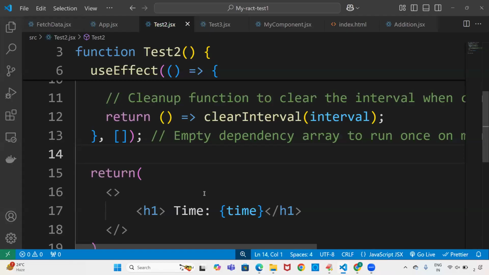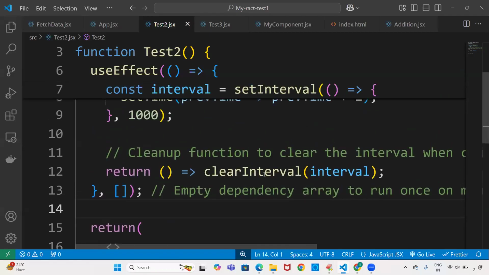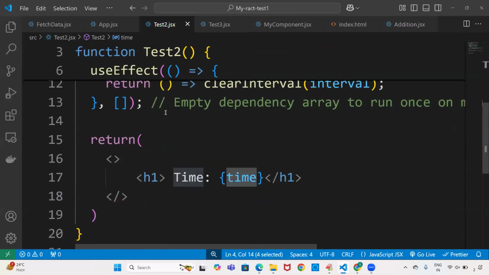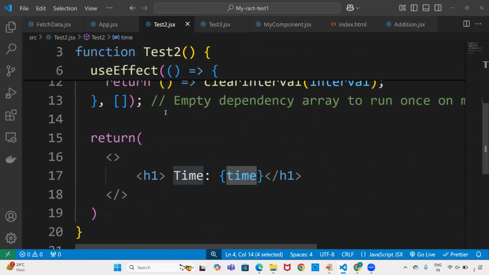But we should do it when the count becomes 60. When the count becomes 60, we need to call clearInterval. You call that using an if condition. If the time is equal to 60, or whatever it may be, you write the condition. That time you clear the interval. But here I am clearing the interval at component unmount time.